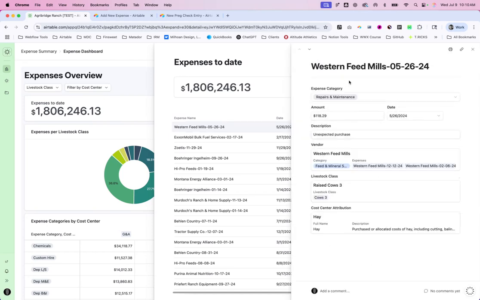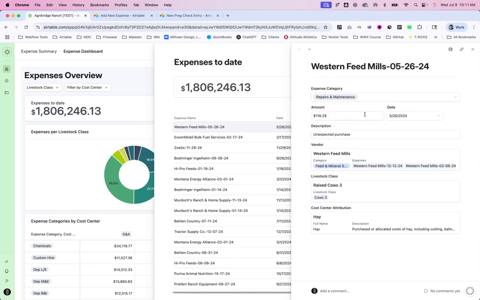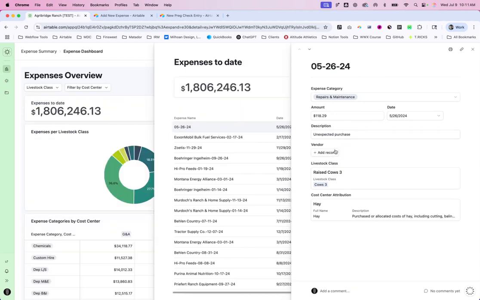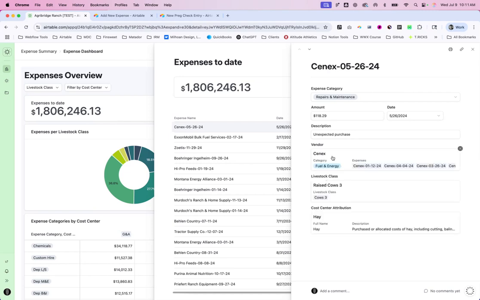And if I actually want to drill down more, I can click on it and I can see everything here. So Western Feed Mills 52624. If I want, I can reassign the category. I can change the amount. I can change the date. I can change the description. I can actually change the vendor. So if I don't think that's correct, and that should go to Cenex, then I reassign that.